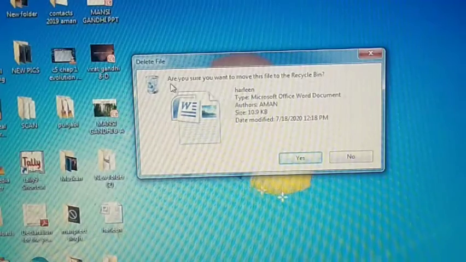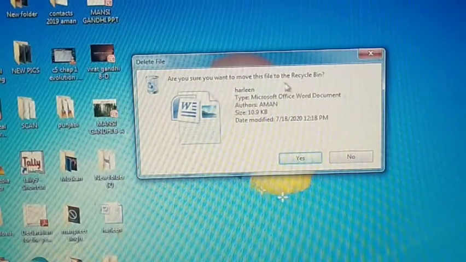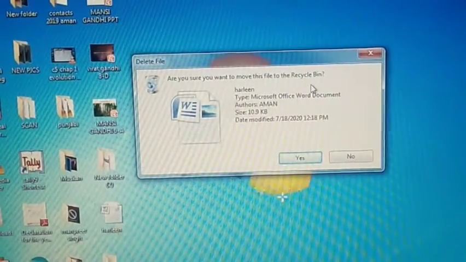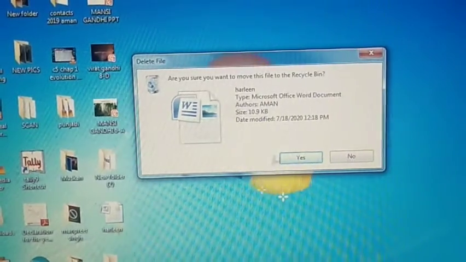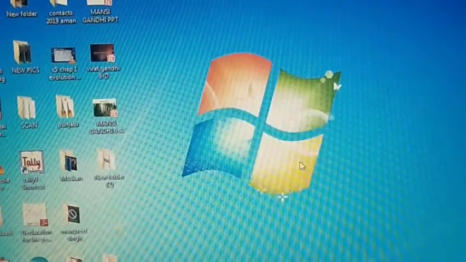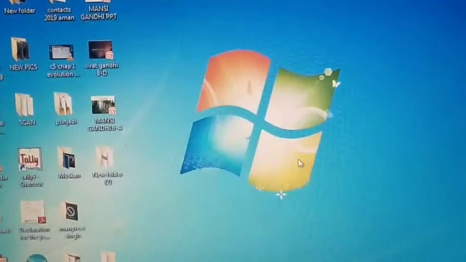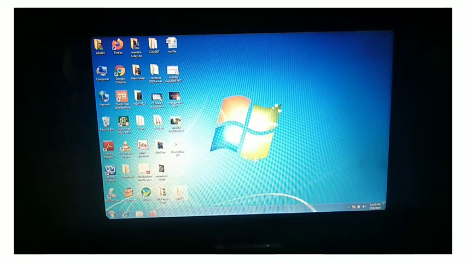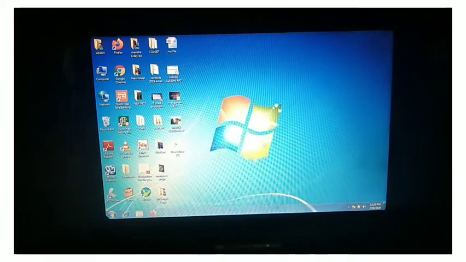The dialog box has appeared. It is showing me, are you sure you want to move this file to the recycle bin? Yes, I want to delete it. I'll just click on delete. The file has disappeared from here. Same way, if I want to delete my folder, I'll just click on this delete folder over here, and yes.